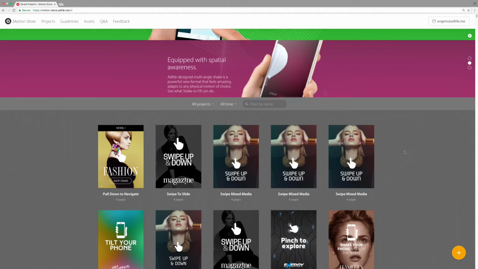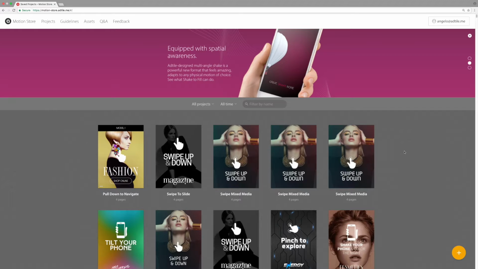In this tutorial, we're going to take a deeper look at the editor settings and demonstrate how to quickly create and publish a new project on Twitter.